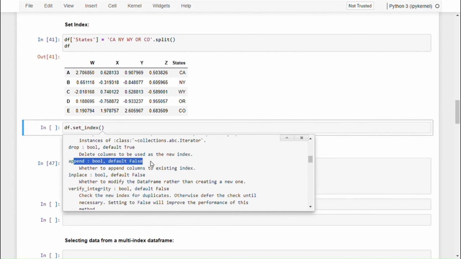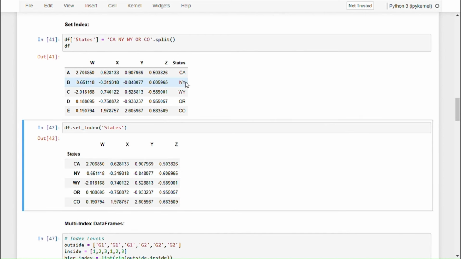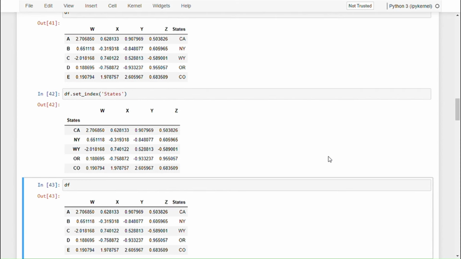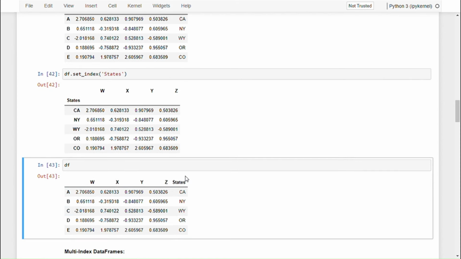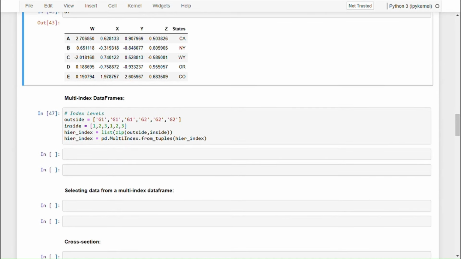And if you turn append equal to true, this will append this column to the existing index. So it will create a multi-index data frame here, and inplace is false by default. So let's pass in our states. So now that states column has been converted into an index of this data frame. However, if you recall this data frame, you will get the original data frame back because we didn't use inplace equal to true here. If you do that, we won't get this. Next, we will move on to the multi-index data frames.